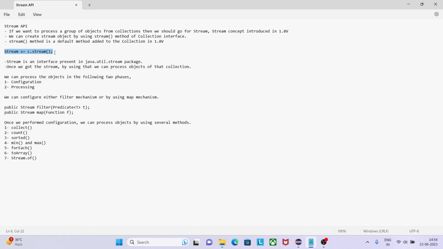If you are not aware of predicate and function, then you can go to my video playlist and see the video. I have already created a video on predicate and function. So once we perform configuration, we can process objects by using several methods. There are several methods we can use to process objects: there is a collect method, a count method, sorted, min and max, forEach, toArray, and of method. So this is how we have covered the theoretical definition and processing configuration, how to create an object of a stream and where it resides.